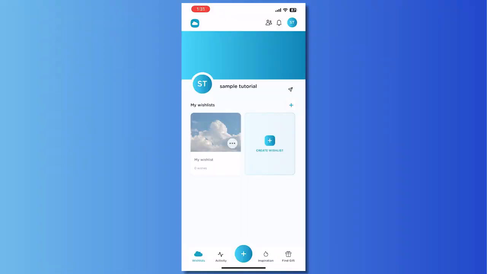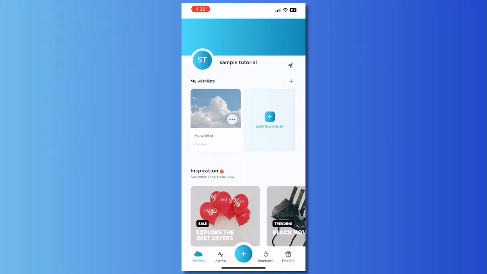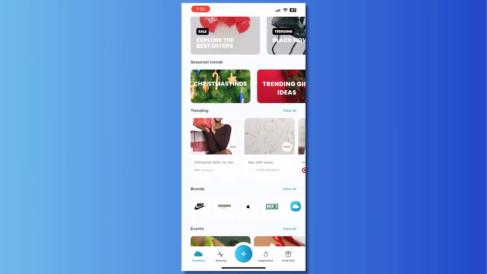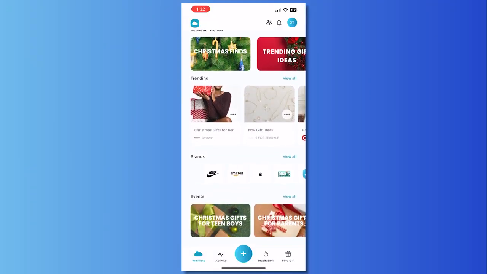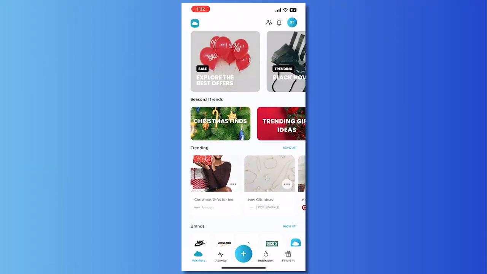So now here we are on our dashboard. From here, the first one is the wish list. This is where you'd be able to see all the wish lists right here. And you can see the brands. So in case you have brands right here that you would want to add into your wish list, you can just tap on it right here.